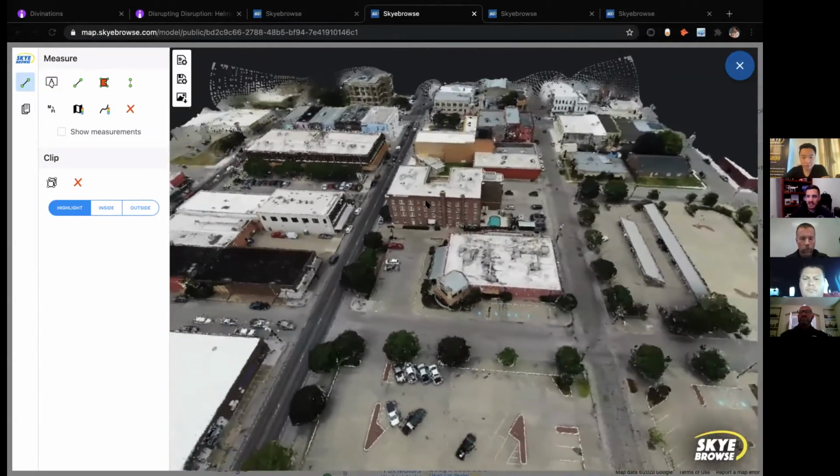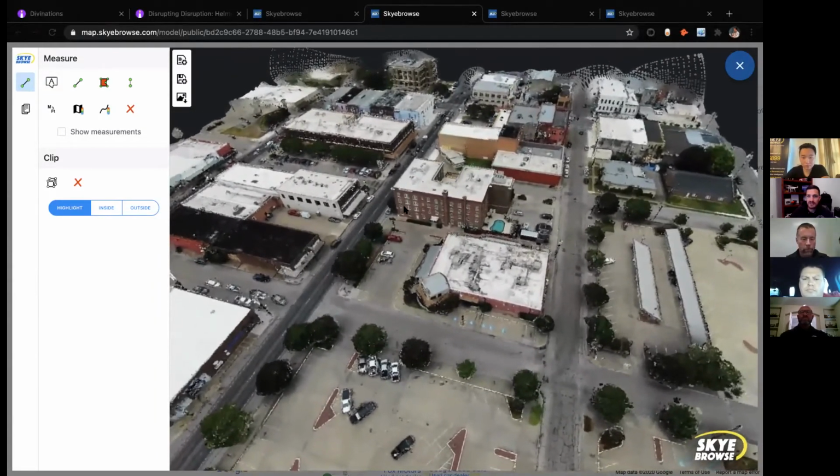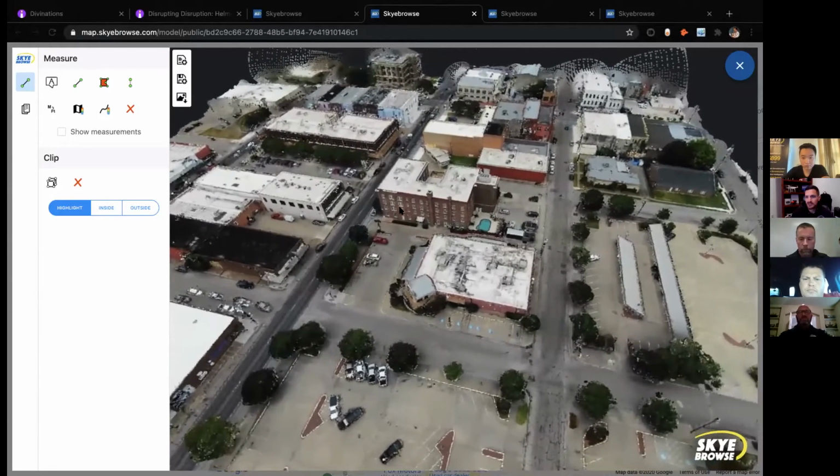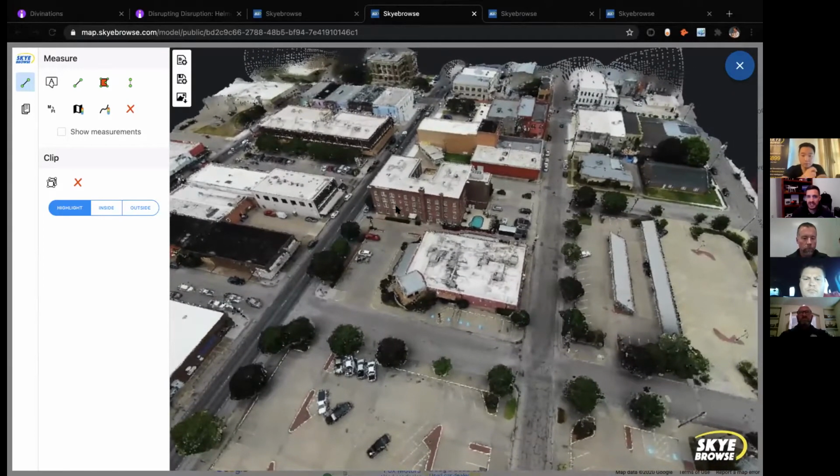If you want to go ahead, Clay, and just talk us through this model, describe what we're seeing here, and just kind of direct Bobby in any direction you might need him to go.